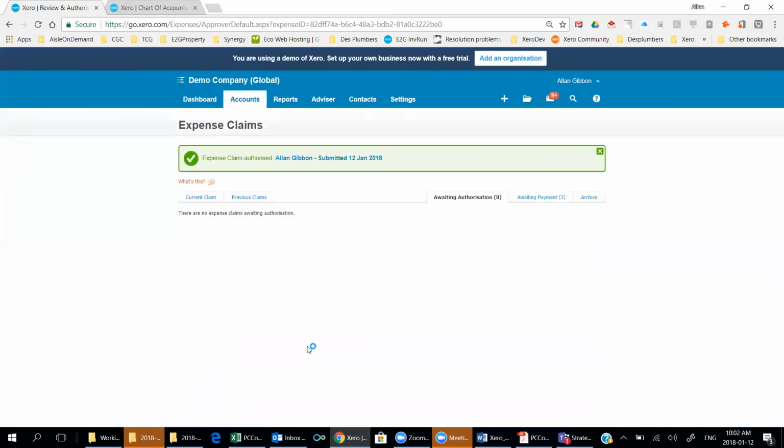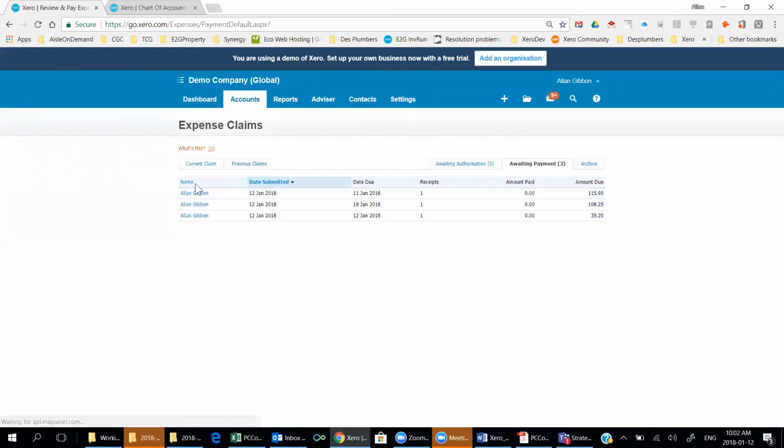So now, when it's done that, it's now awaiting payment. And so you'll see Alan's actually got 3, and there's due dates 11, 19, and 12. And that's it. That's the process of loading, authorizing, and then awaiting payment.